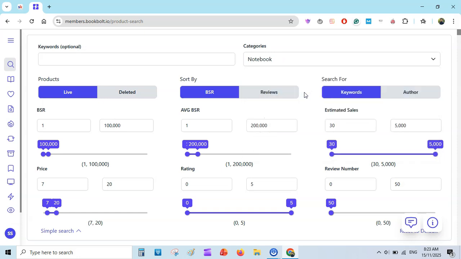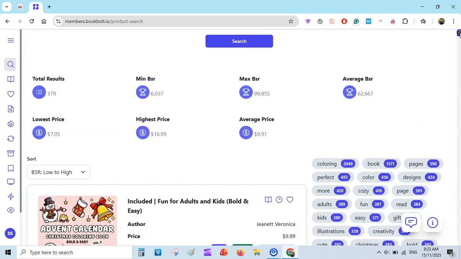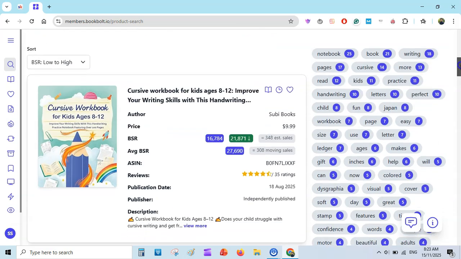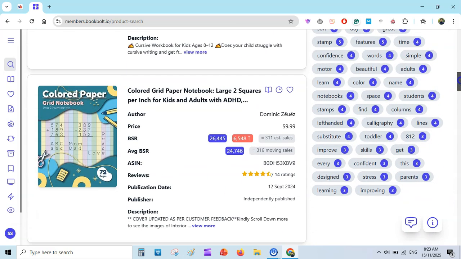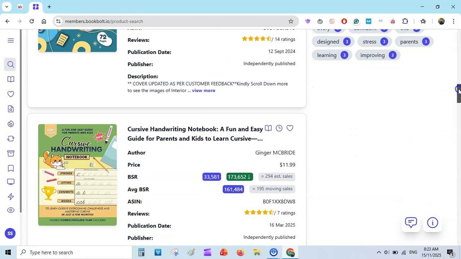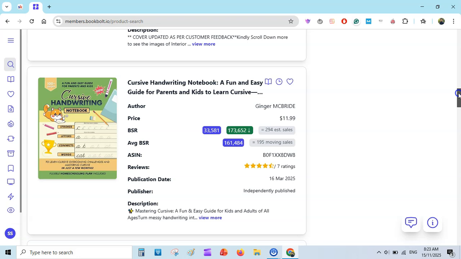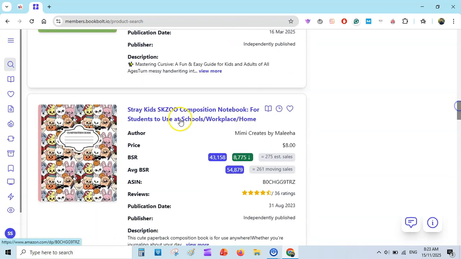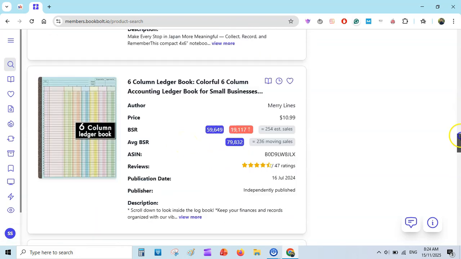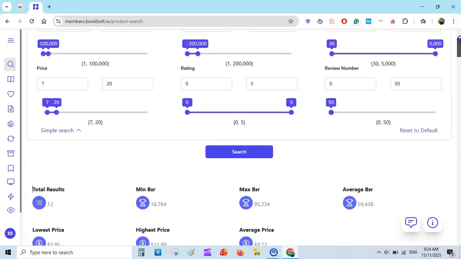Like you can go to notebook, keep these filters as is. Then you can do search. It will search for notebook ideas. These are custom workbooks for kids. Then is the colored paper. It was published in 2024. 26,000 BSR, 16,000 BSR, 33,500. Another cursive workbook, kids zoo composition notebook, 43,000. Then is the 6-column ledger book. So you get the idea.